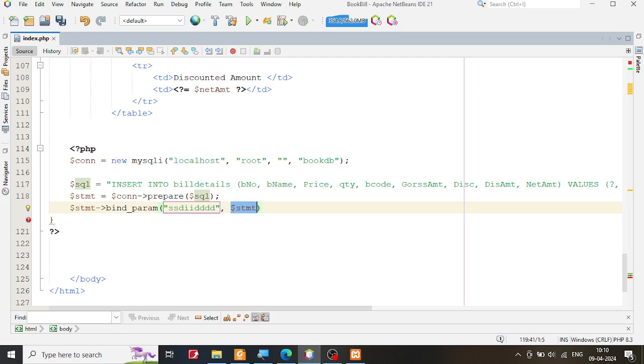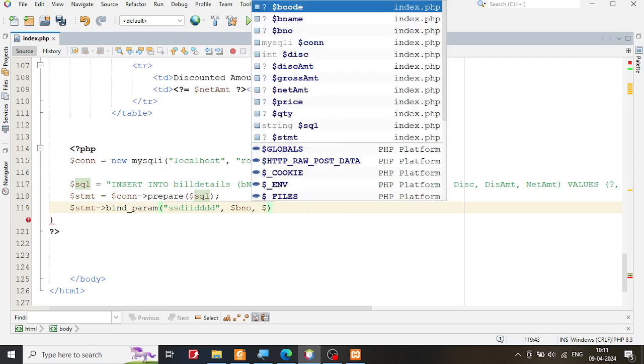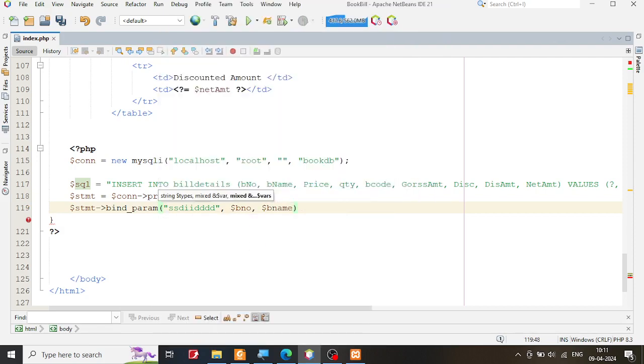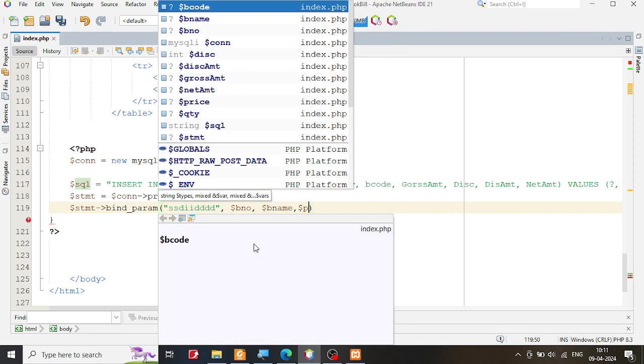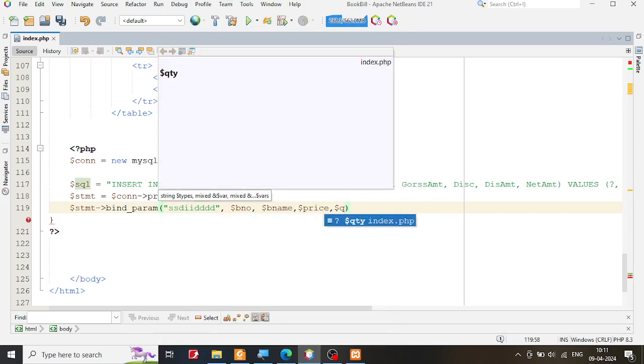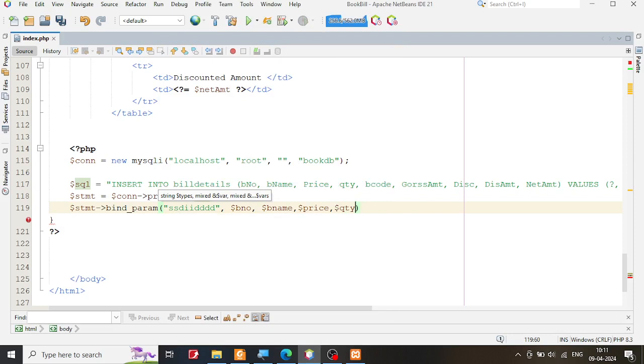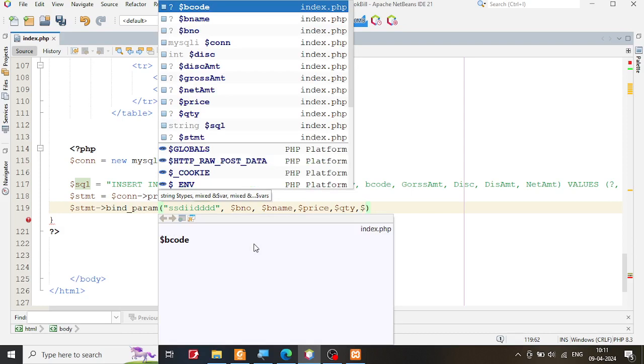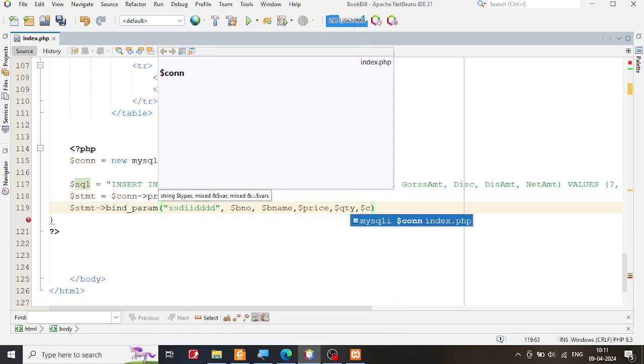Then you have to start replacing the values. So what are the values which are there? The first variable is book number. The next variable is book name. The next variable is price. The next one is quantity. I took quantity as integer because nobody is going to sell you half a book or three quarters of a book. They will sell the whole book. The next one is the code. The name that you have is book code, I suppose.